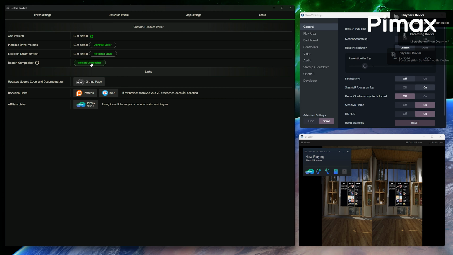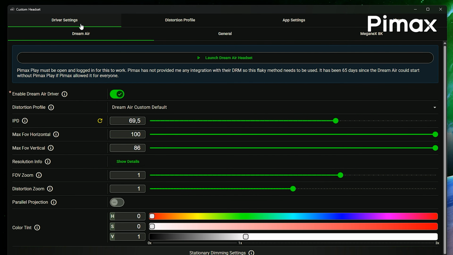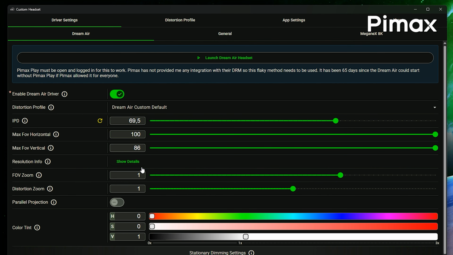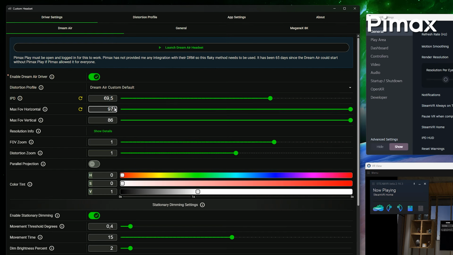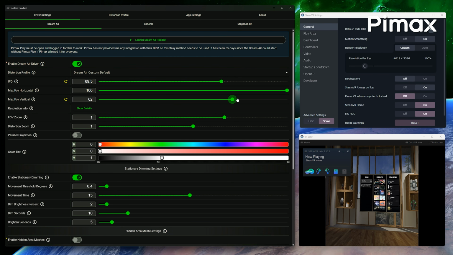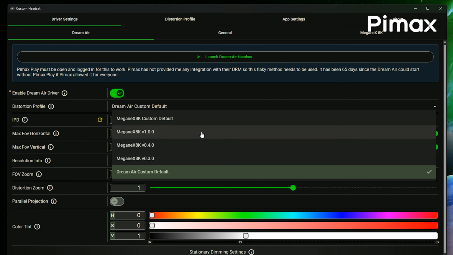Okay, so on the main page or the driver settings tab, you will see all available options and customizations. I already mentioned it before, but there's currently one available distortion profile for Dream Air only, having a default max horizontal field of view of 100 degrees and max vertical field of view of 86 degrees. Yes, it can be changed and expanded to a wider field of view later, but let's not get ahead of ourselves again.